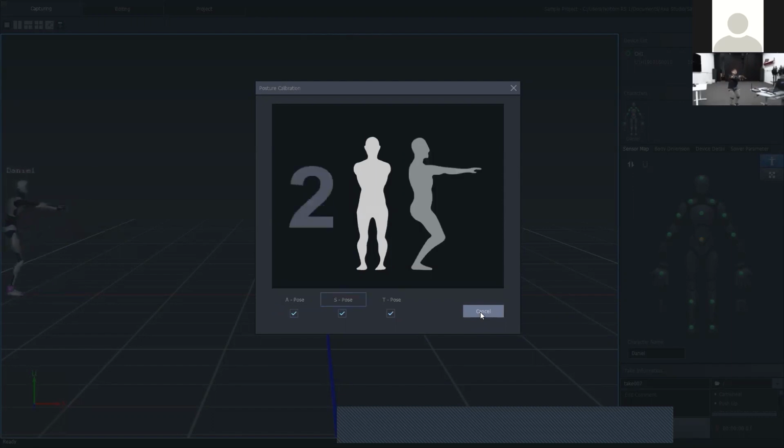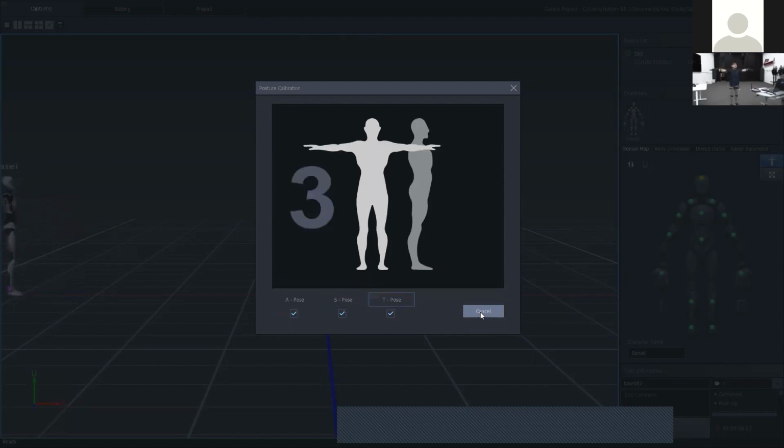S pose. Make sure you hold your positions. T pose.